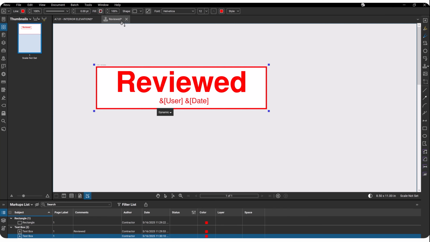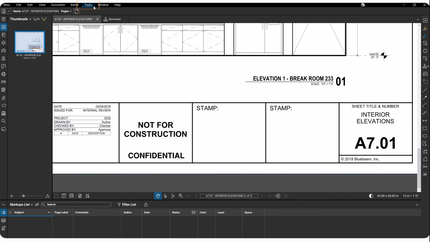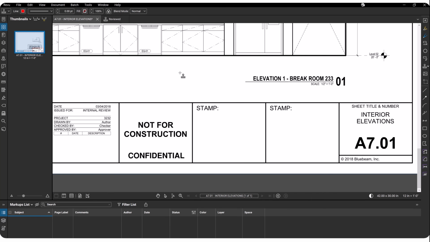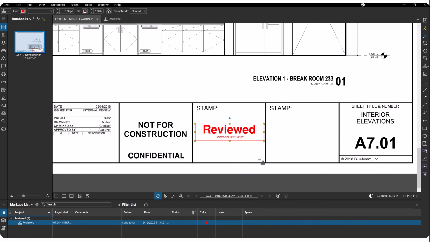Once you're satisfied with your stamp, save it. To use your new stamp, go to Tools, then Stamp. You'll find your stamp in the drop-down list in alphabetical order. Click on your stamp, then click anywhere on your document to place it. You can adjust the stamp's size and rotation just like any other markup.